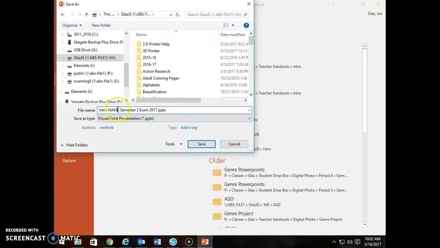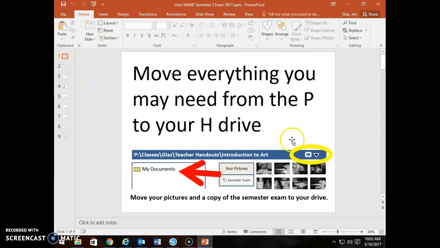You're going to come over here. I want you to take your name and place it right where it says name. So you're going to type your name, first and last, and then hit save. When you come in tomorrow, you should be able to open it up from your H drive, not from the P drive any longer. The P drive will only have the blank template. So you don't want to open it up from there every day, otherwise you have to redo the work every day. That's where you should be saving all of your work.